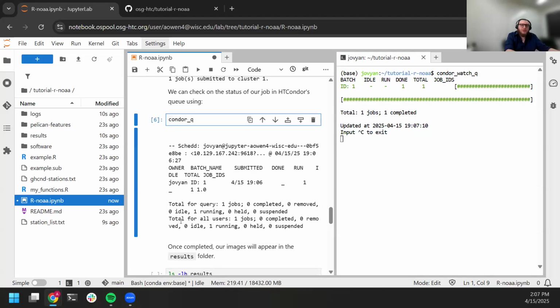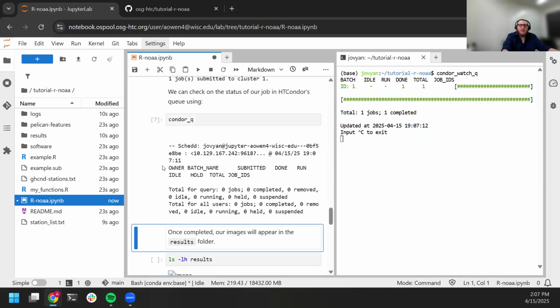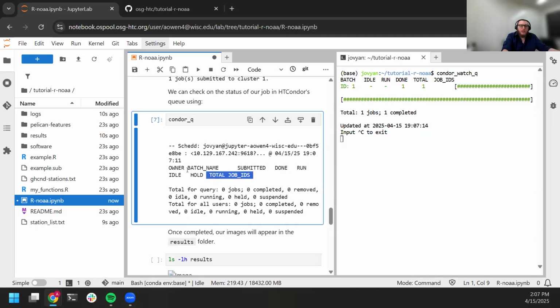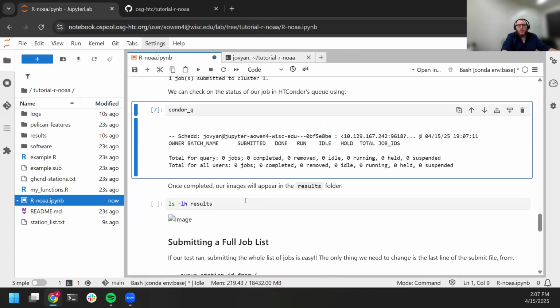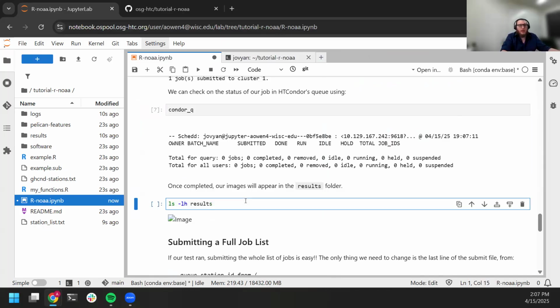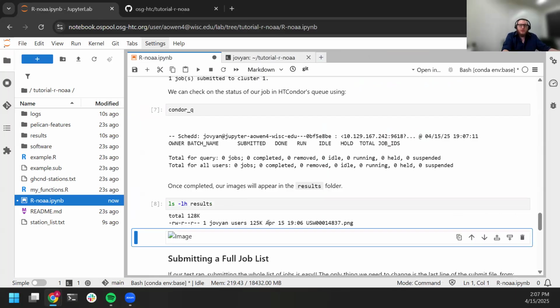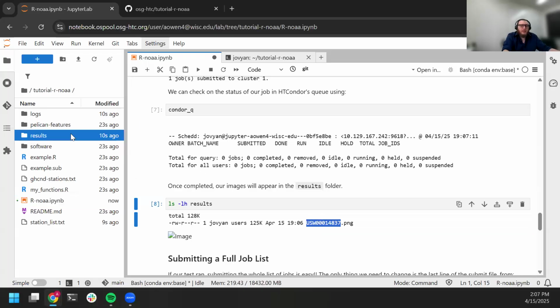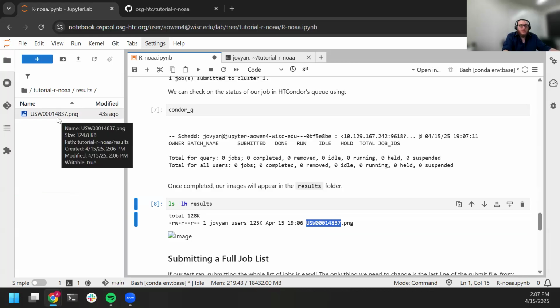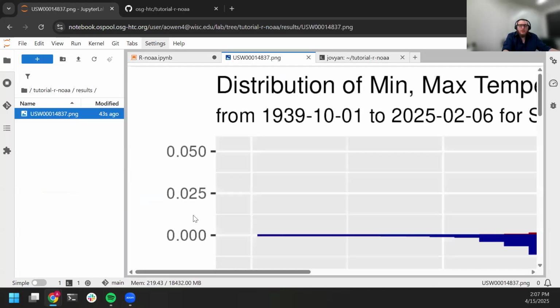If I rerun my condor_q commands in the notebook, I'm going to see that there are no longer any jobs listed. That's normal. When a job finishes, it leaves the queue. I'm going to switch that back here. So once completed, the output image is going to be sent into the results folder, and we should see that there is now a .png file for that station ID. And I can navigate to that file in my left file pane here and open that up.